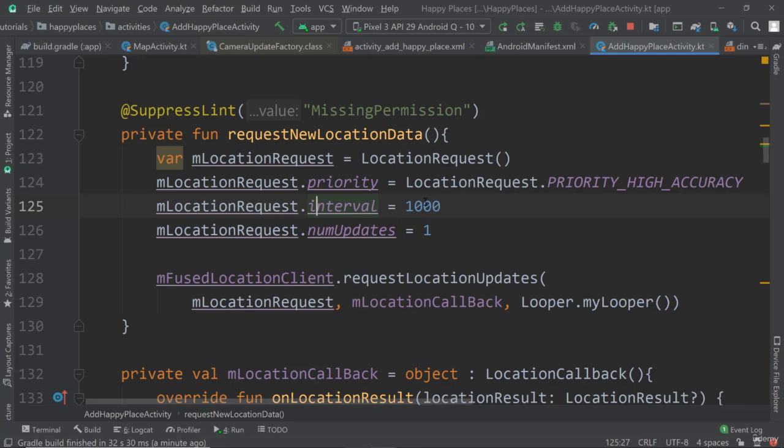And by the way, you could assign an interval of 0 here as well, because we only have one update. So here it wouldn't be performance relevant, so to speak. But if you want to repeatedly request the location, then you really have to think about what value you want to enter here, because this is in milliseconds. So 1000 will be 1 second. So that's something that I think I didn't explain in particular.